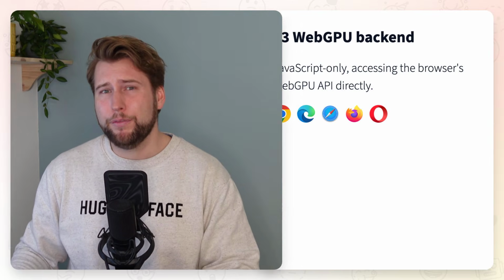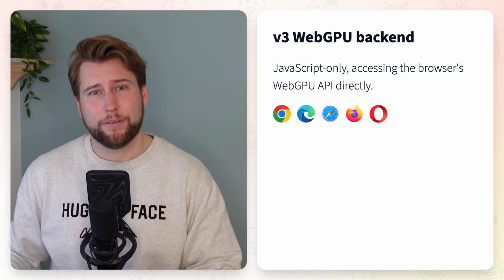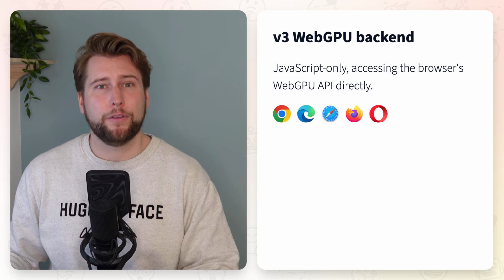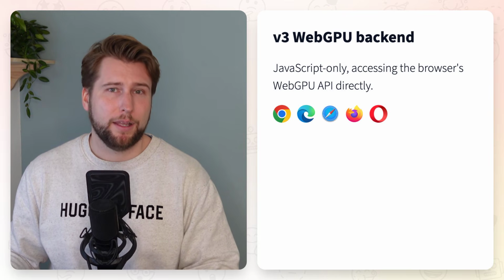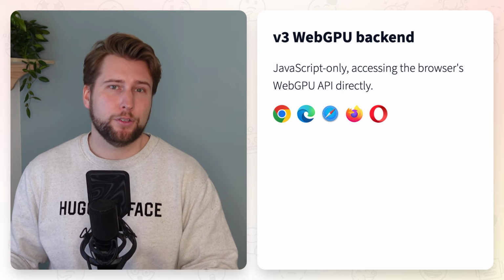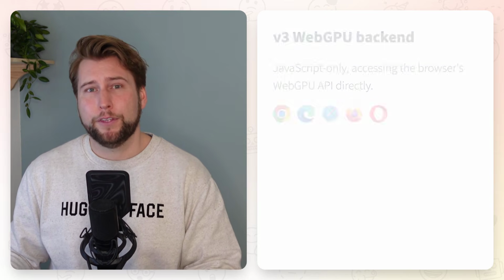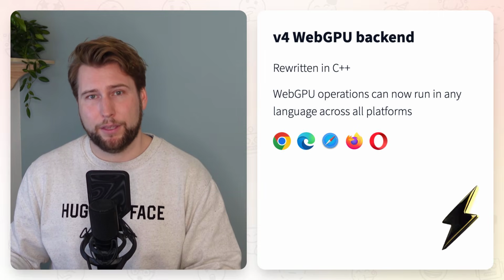The biggest change is the new WebGPU runtime completely rewritten in C++. We worked closely with the ONNX Runtime team to test it across all supported models, and the results are incredible. Our previous WebGPU backend was JavaScript only, accessing the browser's WebGPU API directly. That worked, but locked us into the browser. The new C++ backend changes everything.